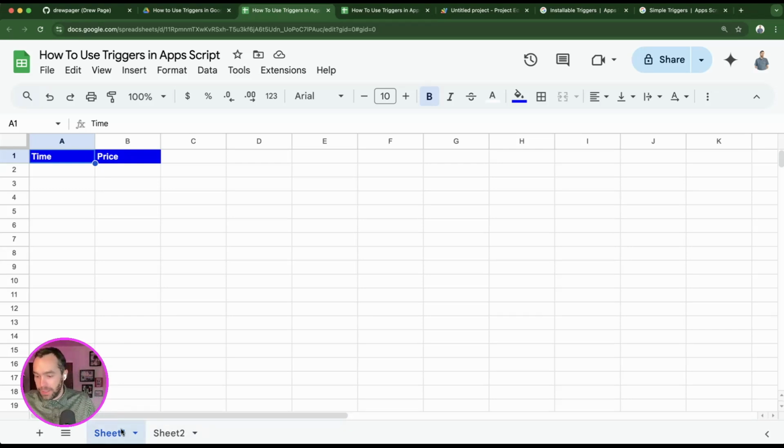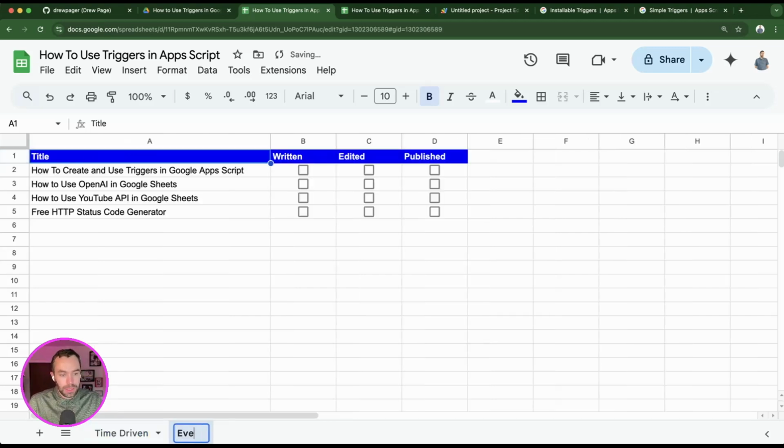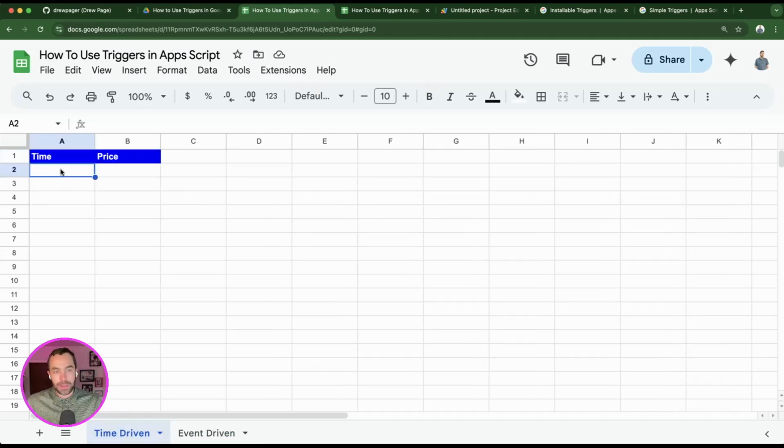and as I mentioned, we're going to do time-driven triggers first. So I'm going to rename this time-driven, and I'm actually going to rename the sheet to event-driven. That'll come in handy later, and I'll explain why. As I described, or as we went through, what we want to do is create an app script.